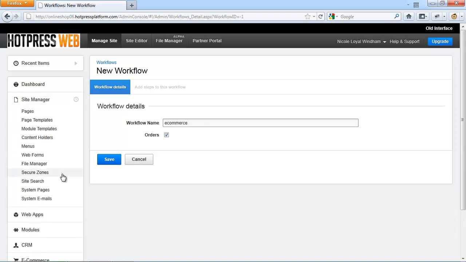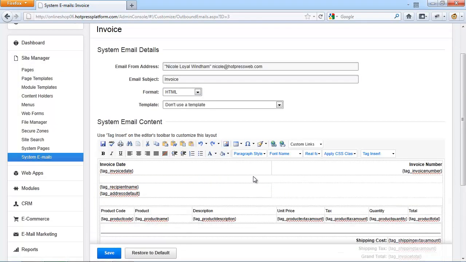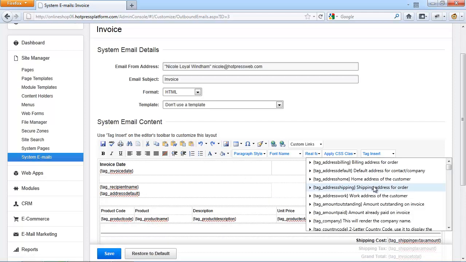Go to Site Manager and System Emails and click on Invoice. Now make sure you check out the complete list of tags available for this layout and also the Tag Insert drop-down in order for you to have an overview of all the tags available for this layout. Remember that I mentioned in a previous video that there is a tag for the retail price, but keep in mind that there is no tag for recommended sale prices.